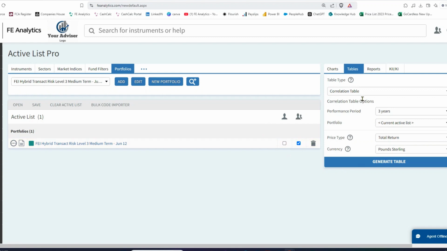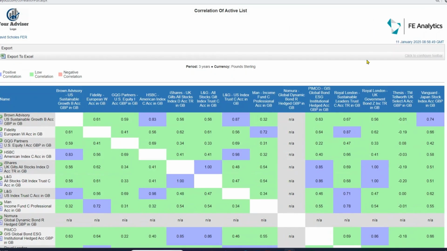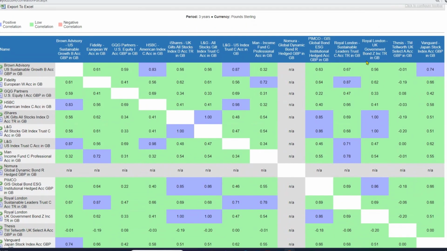And on the right hand side, the correlation table understandably lives under the tables tab. So tables tab, correlation table. For the most part, you want to run this over 3 years. I want to run that on the current active list, which is anything on the left hand side, and hit generate. And it will load up something a little like this. So it's like a mosaic of different colors.